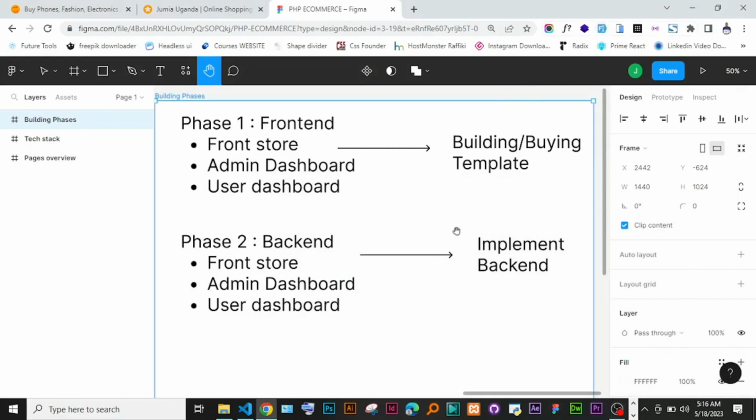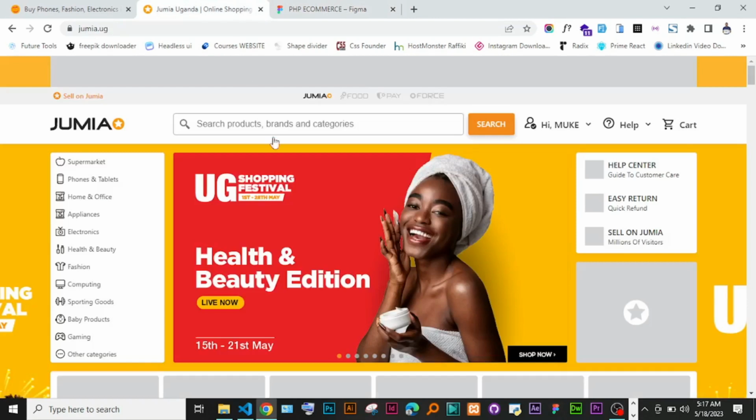Welcome back. So in our previous episode, we looked at planning, where we planned how we are going to build this entire e-commerce. Now in this episode, we are going to start the programming, and this is what we are building.